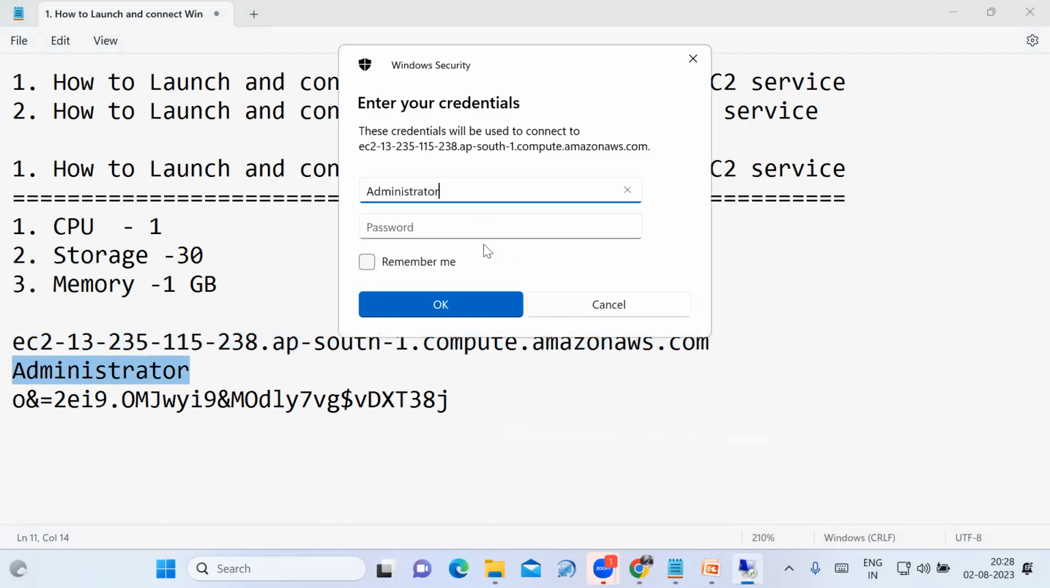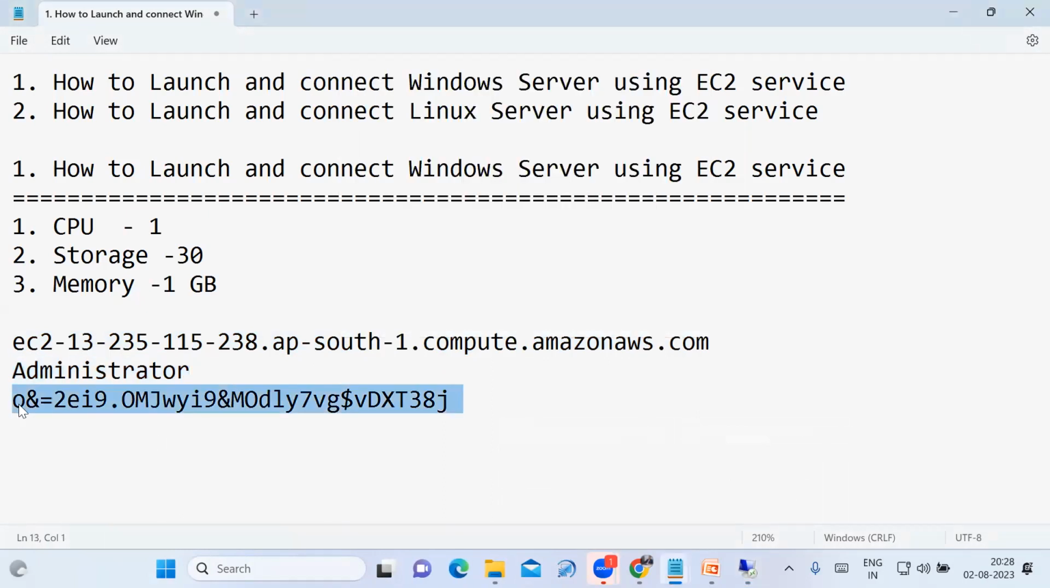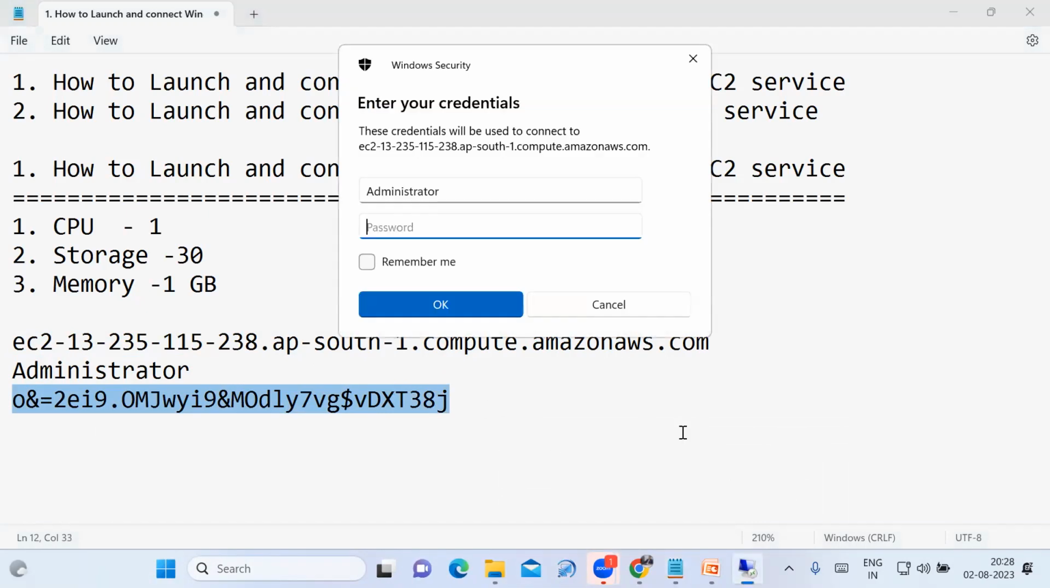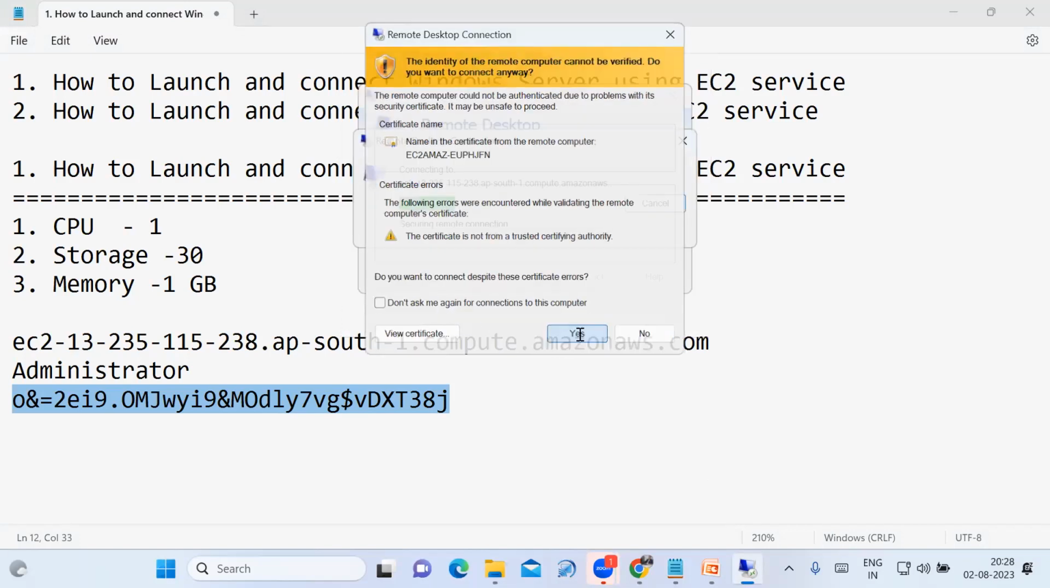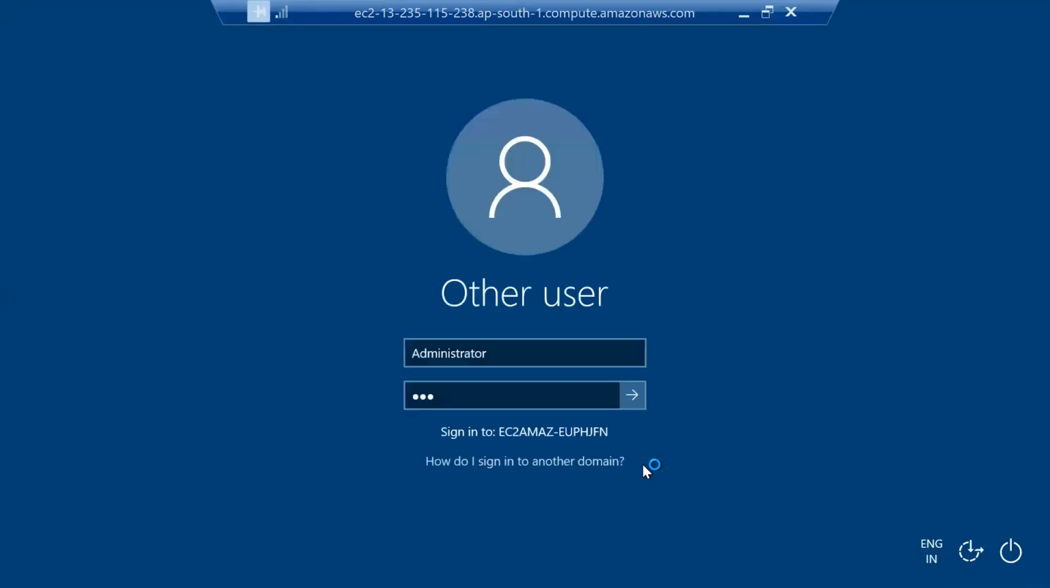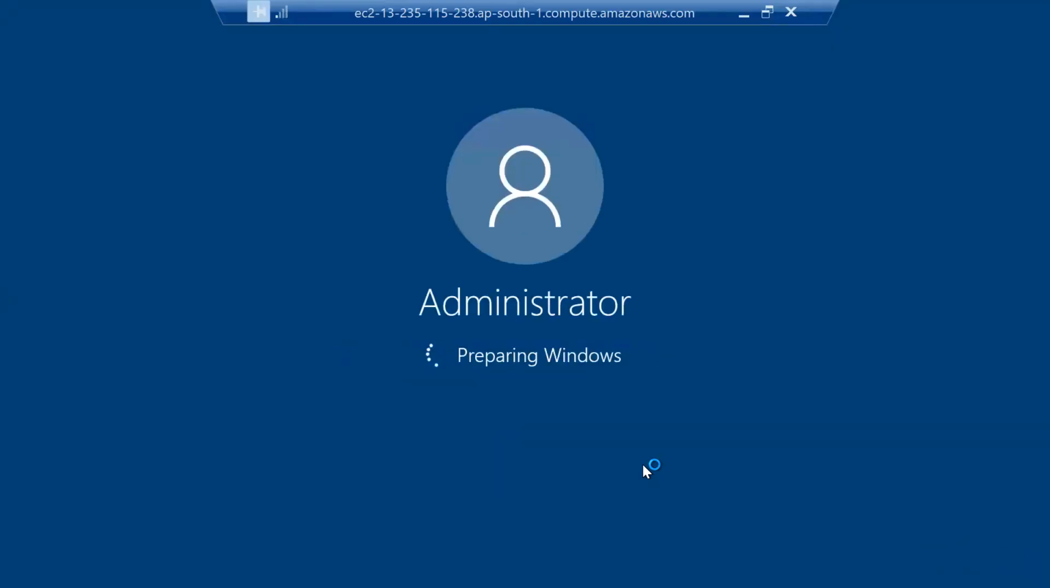Copy and paste it. I have to copy the password. Paste it here. Click on OK. Click on yes. Wait for a few minutes. It is connecting to the Windows server. Windows server is launched from the AWS Mumbai region. Wait for a few minutes.